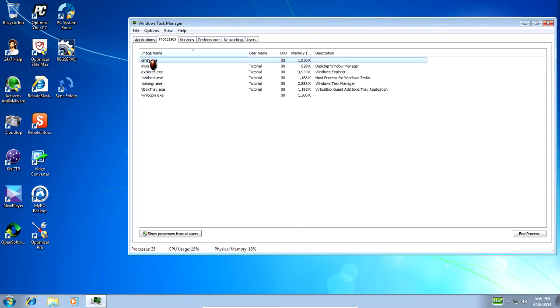CRSS, that's a Windows service. It's a service manager thing. I forgot what it is, but I know it's Windows, so this one's good. It's desktop window manager. It's also a Windows one. Windows Explorer, Task Host, Task Manager, which is running right now. My VirtualBox and WinLogon. So these are the basics we need.